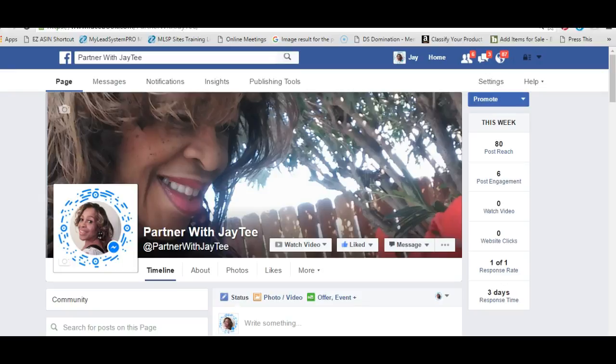You can schedule your posts so that if you're not able to post and you'd like to say hello and stay in touch with your audience, but your calendar doesn't allow for it, you can pre-schedule your posts. So the first thing you want to do is be on your fan page, and then you go into Publishing Tools.